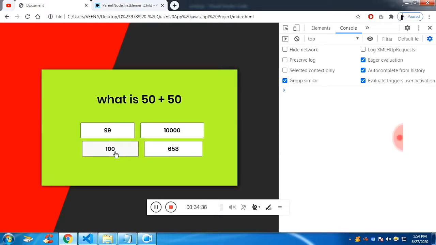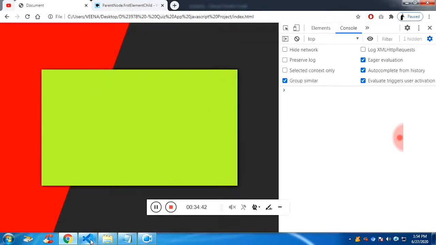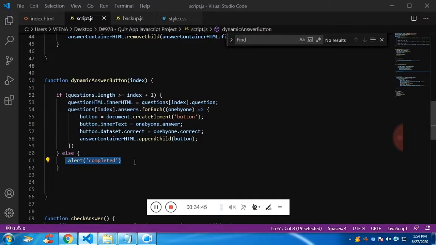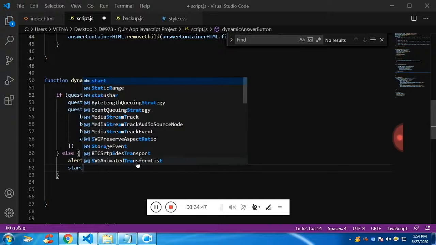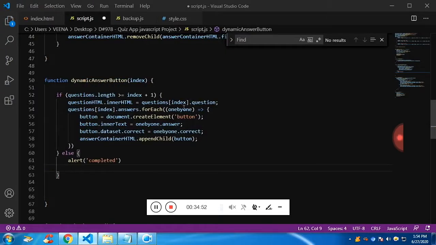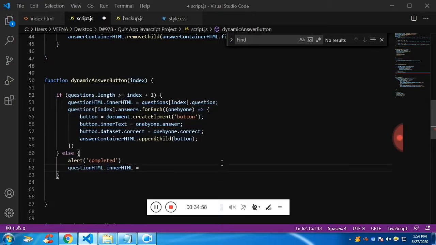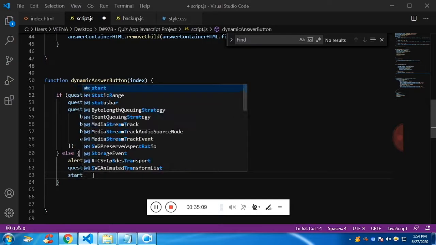Plus 50, 50 plus 50 is 100, and you will get a message that you have completed. And along with the alert message, I want the questions HTML to have a text like you have completed the quiz. And after the message, we will be using the start button, but instead of the text start, we will be using the text restart.